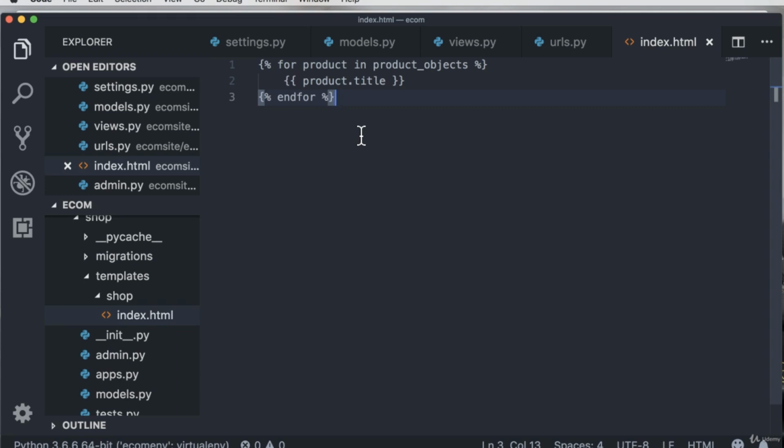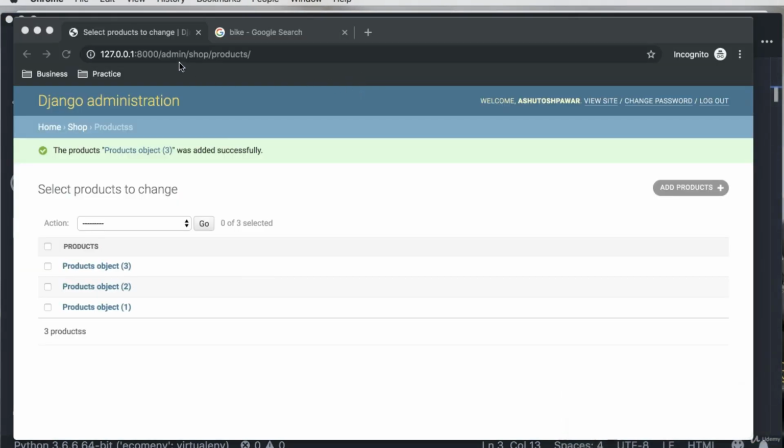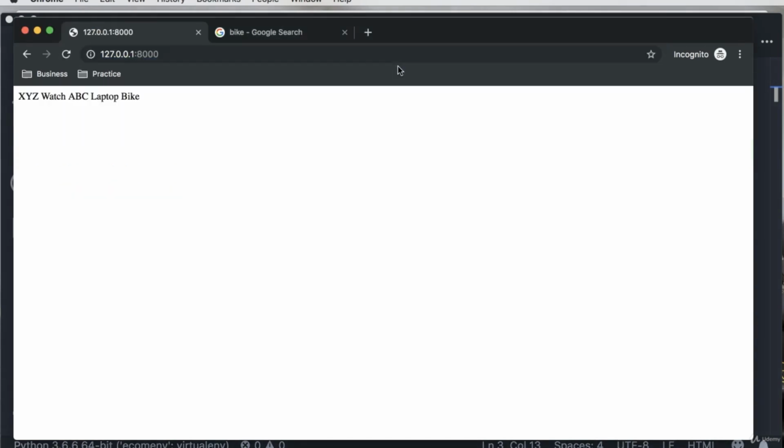For now, let's just display the product's title, and let's see if we get all the products from our database, just to test. So now let's open up our web browser and visit the index page. And as you can see, we have the product names over here, which are XYZ watch, ABC laptop, and a bike. Which means everything is working just fine.